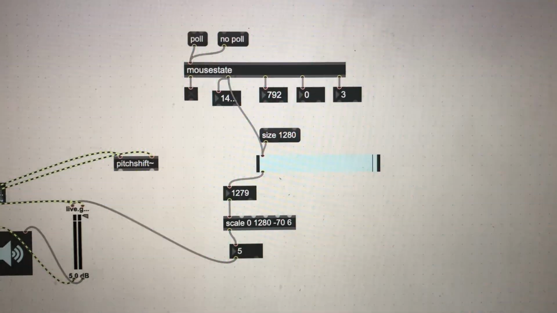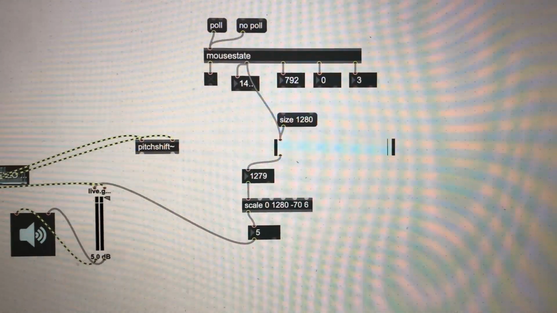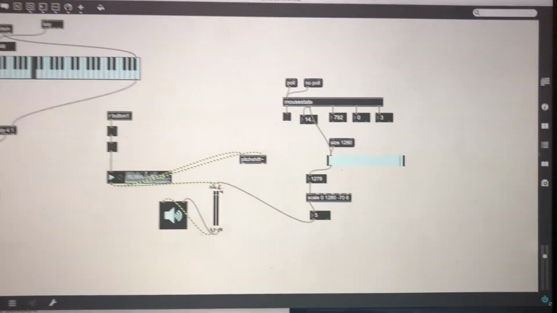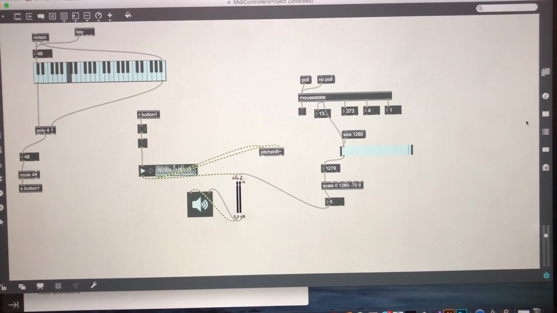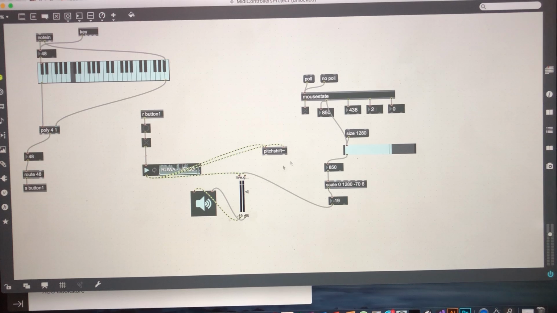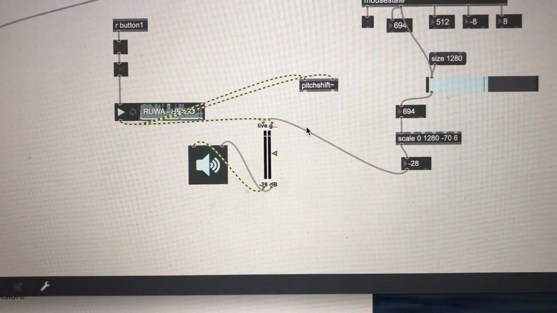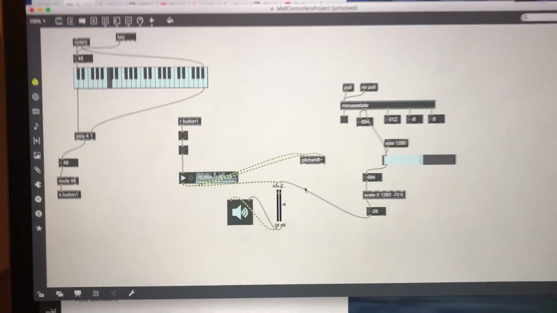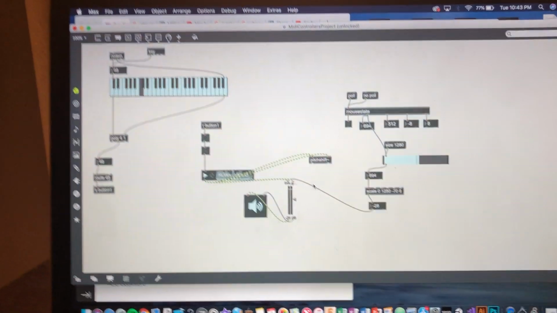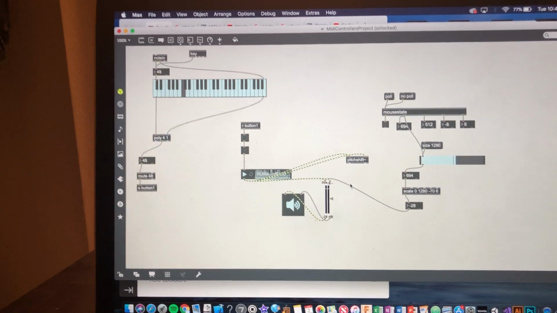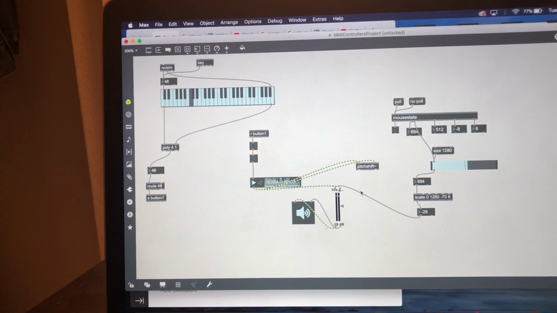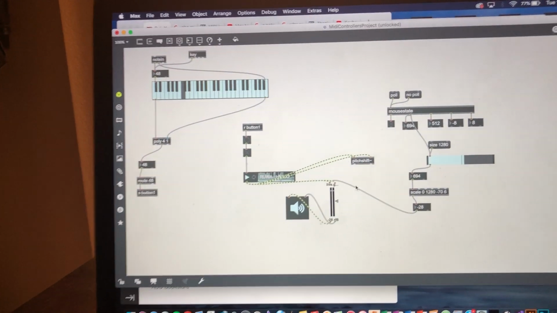And then by using the mouse state over here, I was able to map the movement of my mouse on its x-axis, so going from left to right, which was then plugged into my live gain. So all in all, when I press my button, it triggers my sample. Then when I move my mouse from left to right, I'm increasing or decreasing the gain depending.